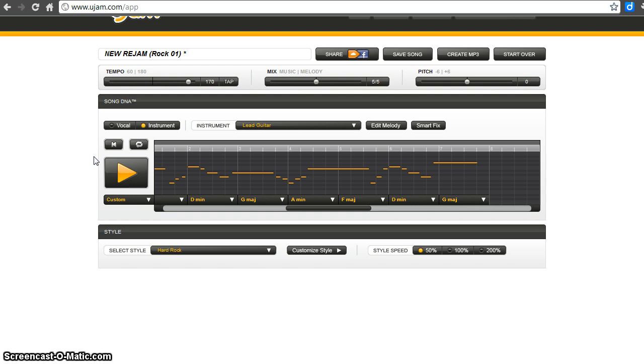You can also change the music to melody mix. I'm going to change it to 3 to 7. The music is at 3 and the melody is at 7, so I can hear the drums and bass a little bit better.